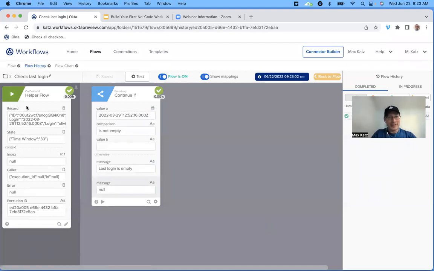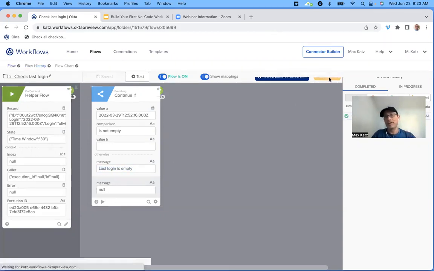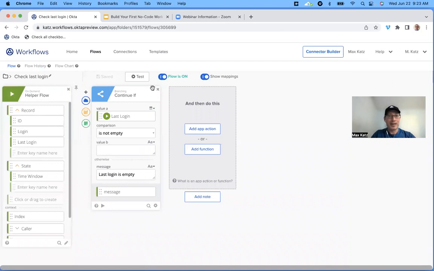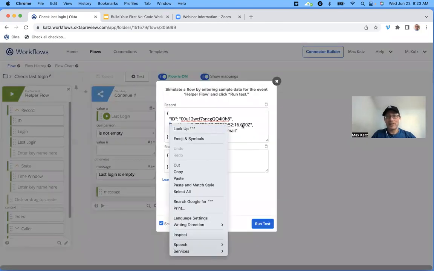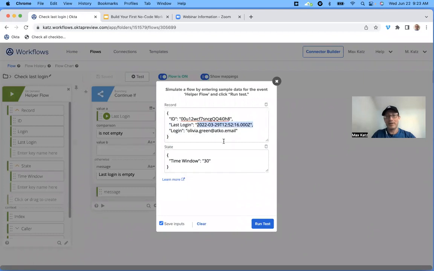And you can see, so this is the data. There was the record and the state. And then last login is not empty. And so the message is null, which means I'm going to continue. Now, if last login was empty, then this message will be printed here, okay? But so far, last login is not empty. And again, let me just show you what I mean by that. You can see last login is not empty, and I have it right here.